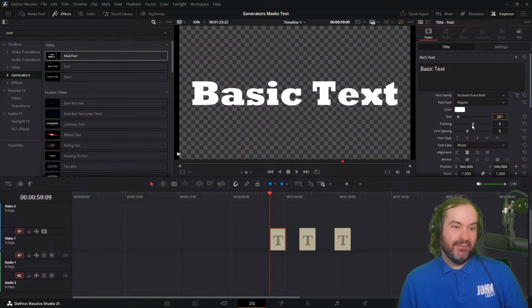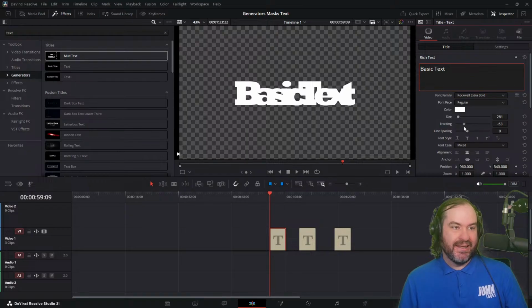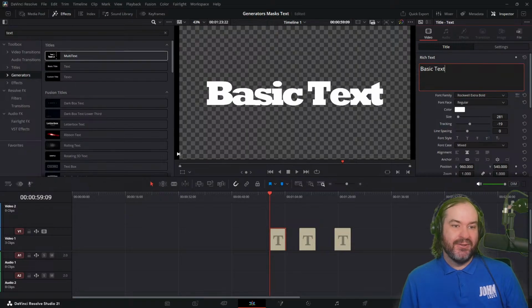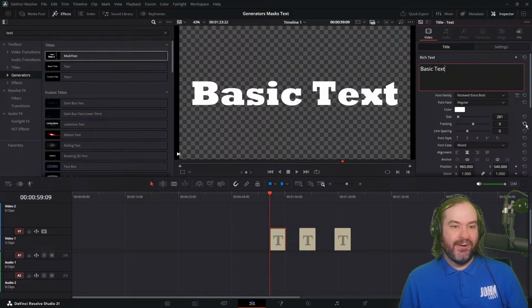We've got our tracking. So if you want to stretch this out or stretch it together. And again, you can animate those. If you play around with any of these settings and you kind of want to go back to the baseline, just click on this little round arrow that will revert it back to the default.